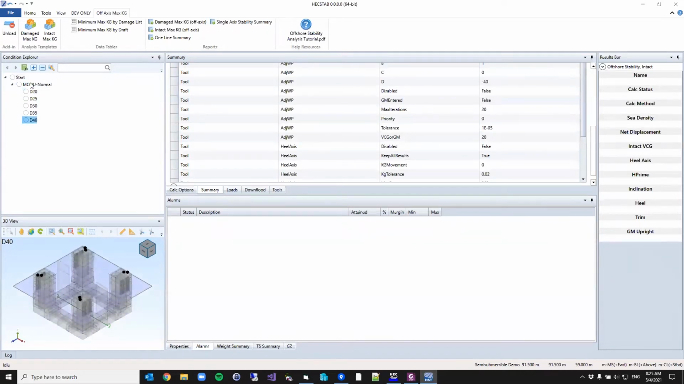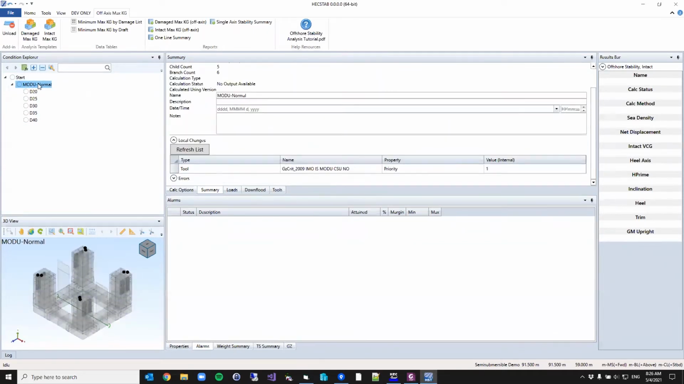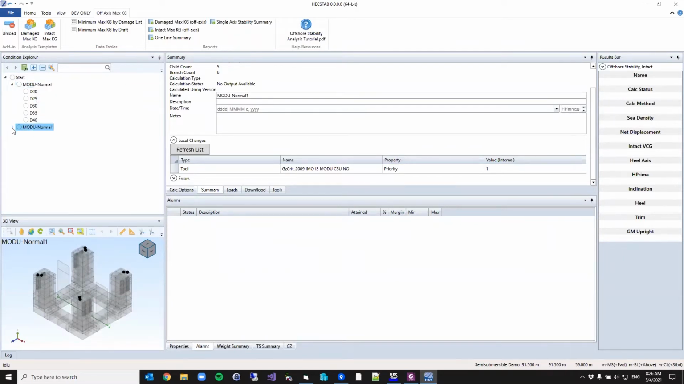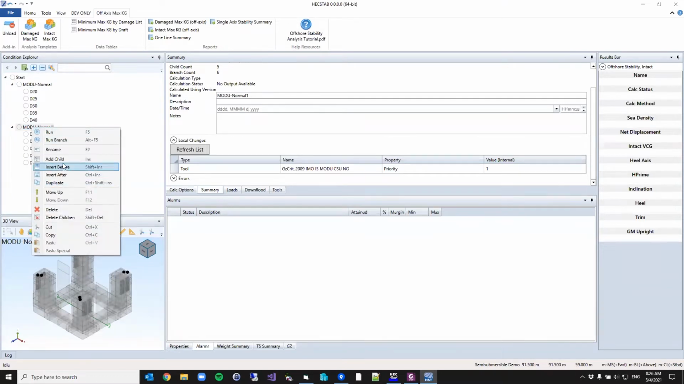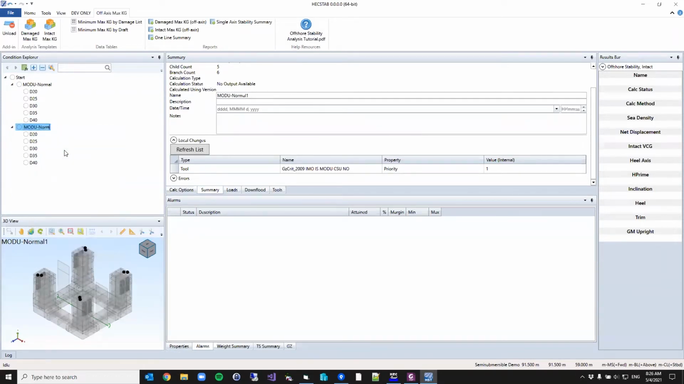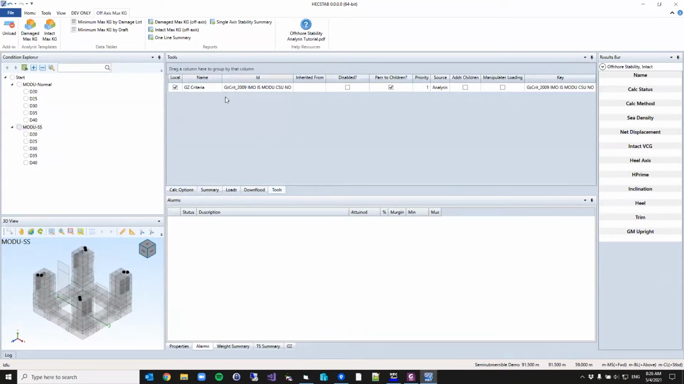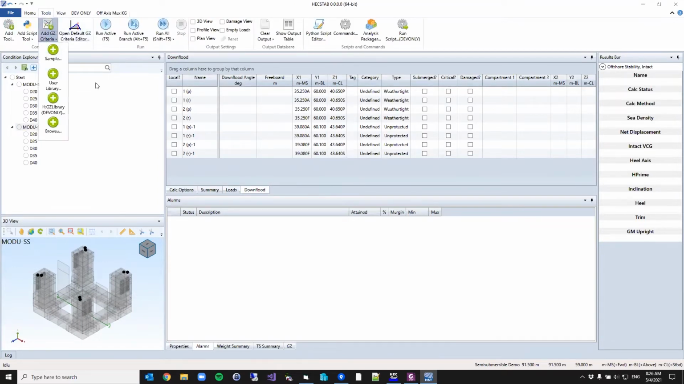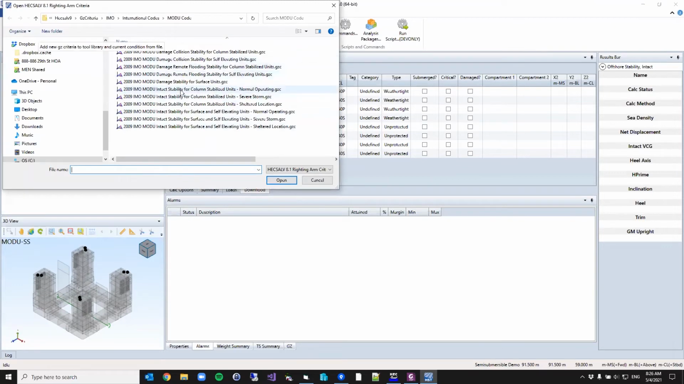So this is where you could actually start using the interface. I could say, okay, let me do my normal and my severe storm. So I can duplicate this branch. Now I've got the same thing here. I can rename this, and I'm going to call this Modu severe storm. And then all I need to do is go to my tools. I'll take off my normal righting arm criteria, and I'll add my intact stability for severe storm.